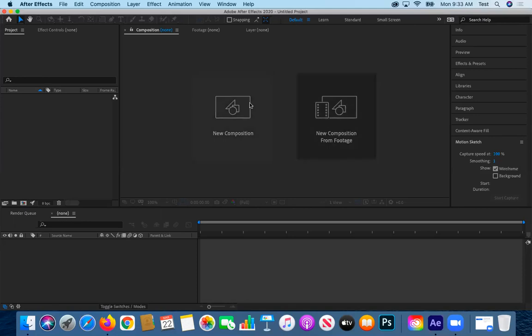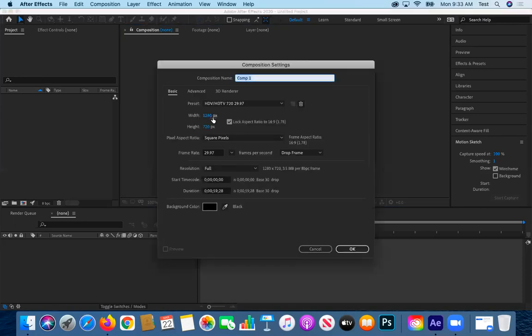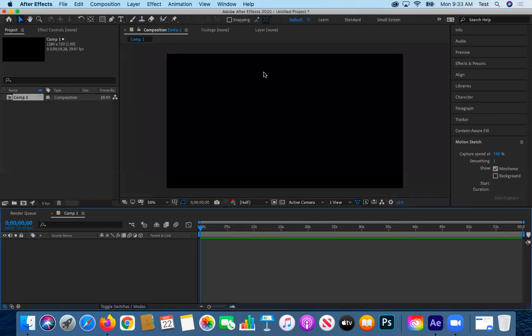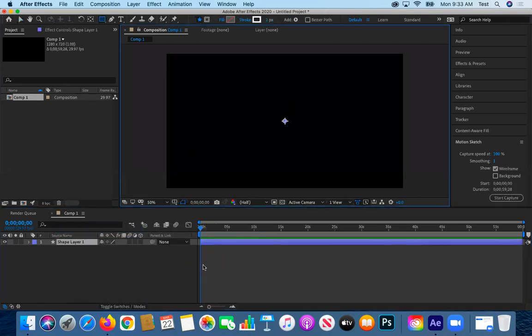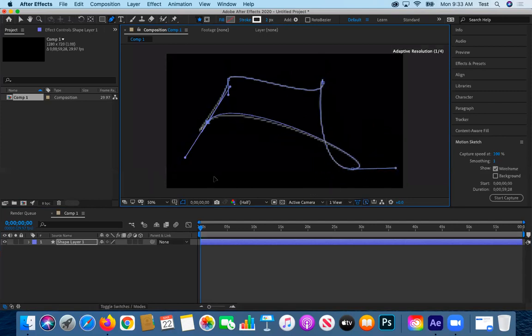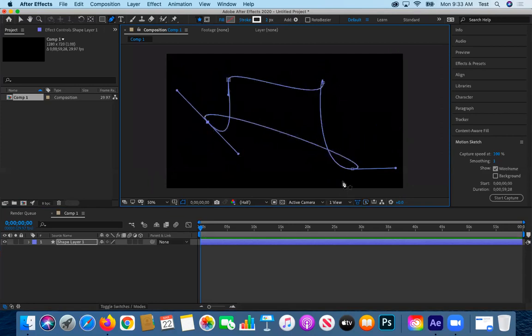And so to get started, I'm just going to create a new composition here with the same settings we've been using. And in my comp, let me go ahead and create a layer. I'm just going to create a new shape layer. And in my shape layer, I will just draw some kind of shape to give us something to work with.